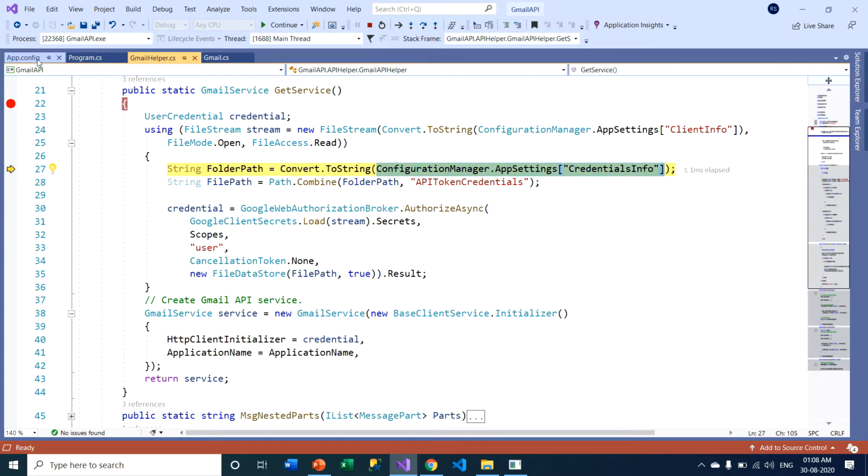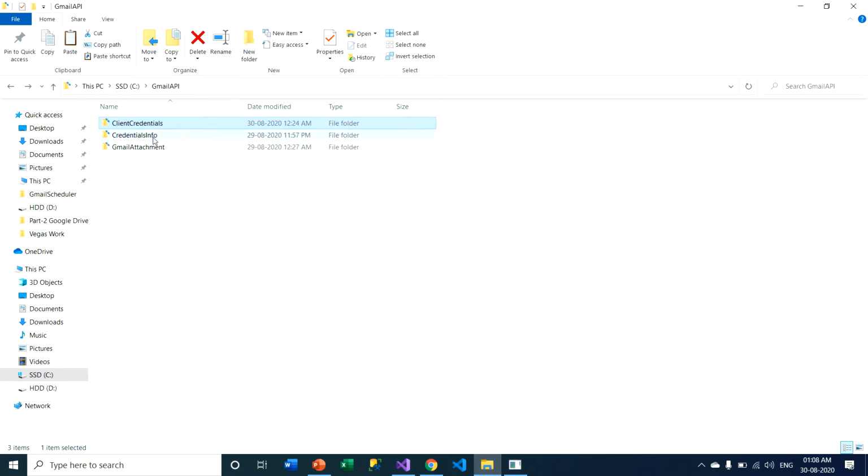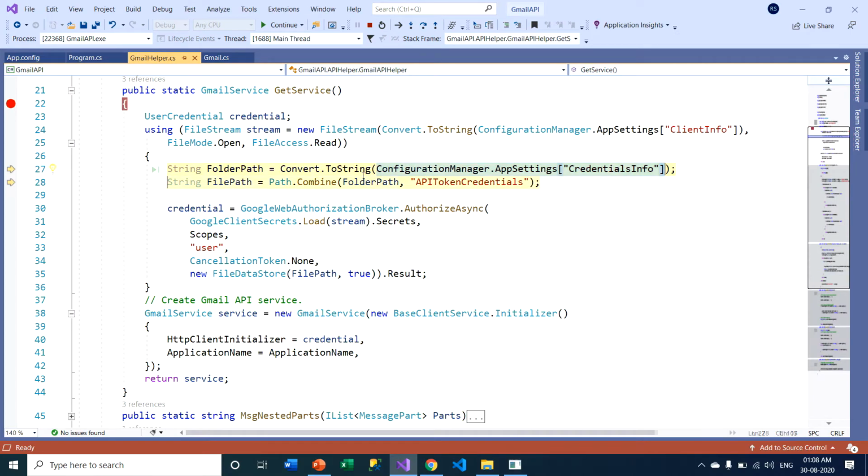under this path, credential info. Okay, so you can see this app.config file. This is the credential info key, and this key redirects to this folder path, credential info. You can see right now this credential info folder is empty. Now I'm pressing F10, and this is the credential object.